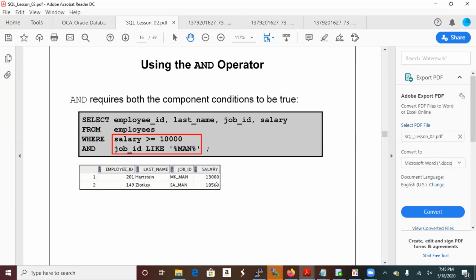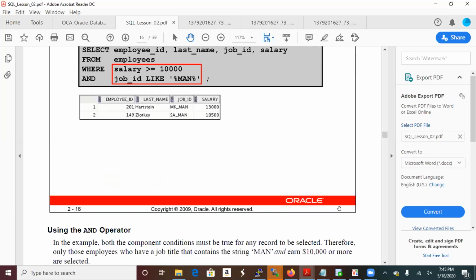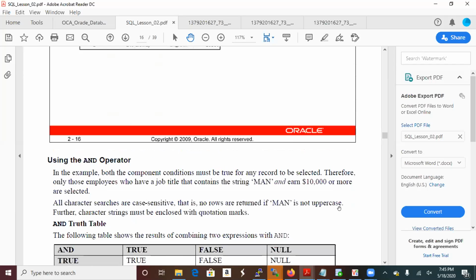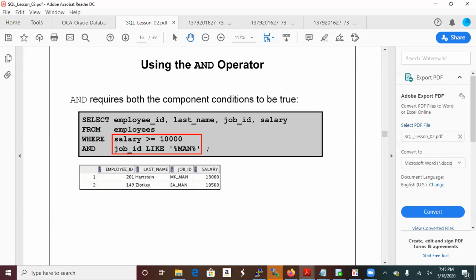That's good, Philip. So Emerald, in this case, like the percentage at the end, that's optional, right? Depending on what you're finding. Yeah, because there's nothing at the end. Yes, but you might have another job ID that starts with man and ends with something else. Okay, right. So that's why we have that. Okay, so it's good. So select employee ID.